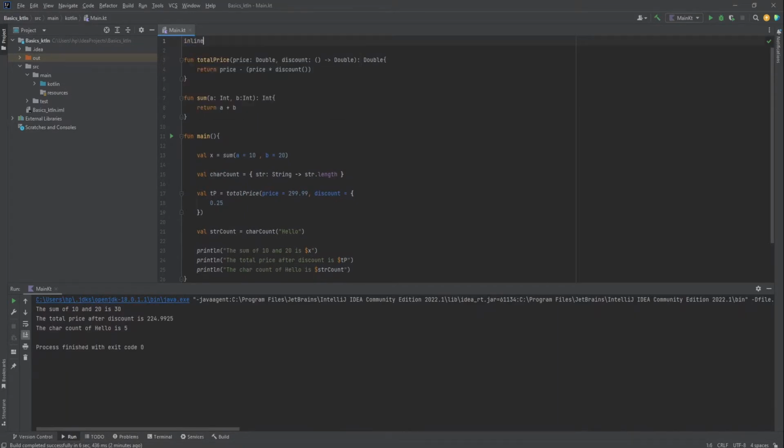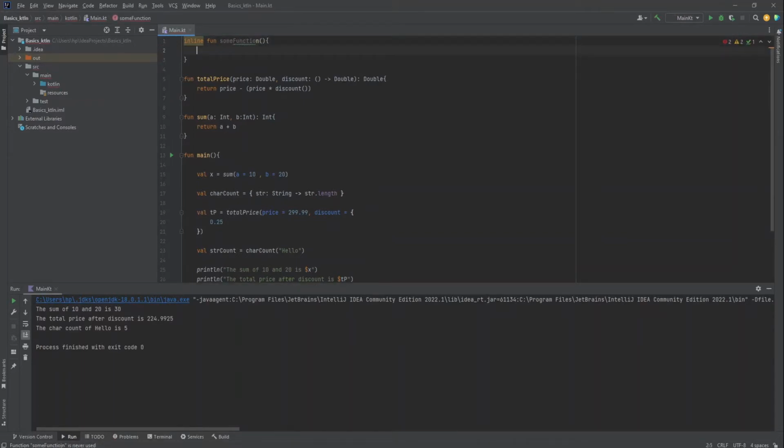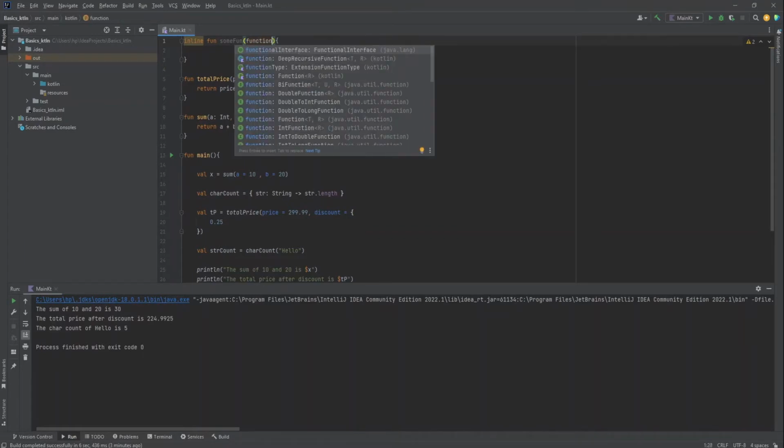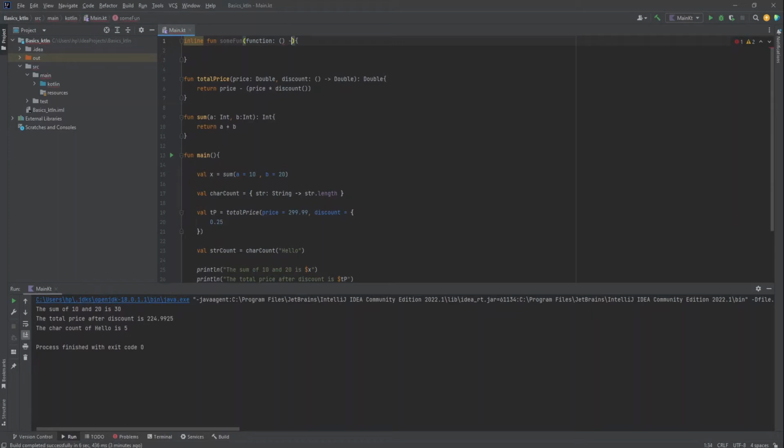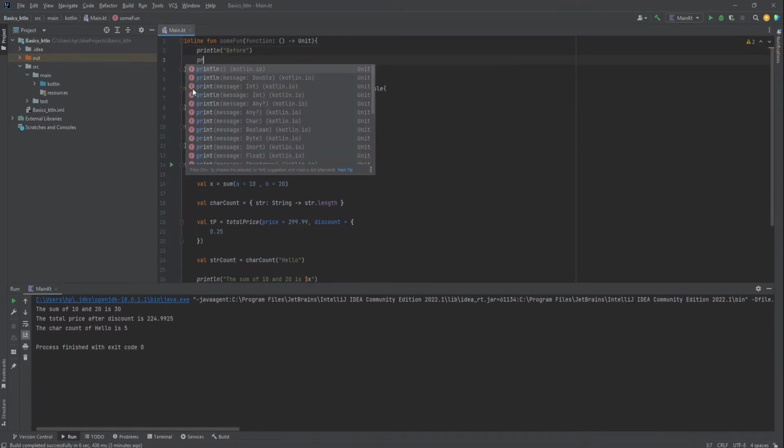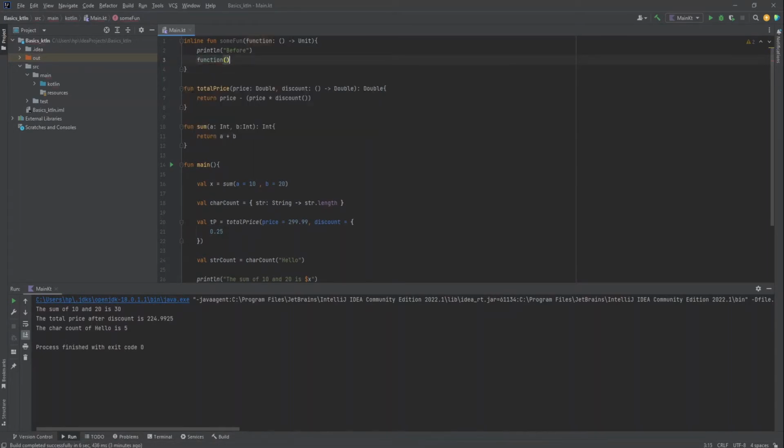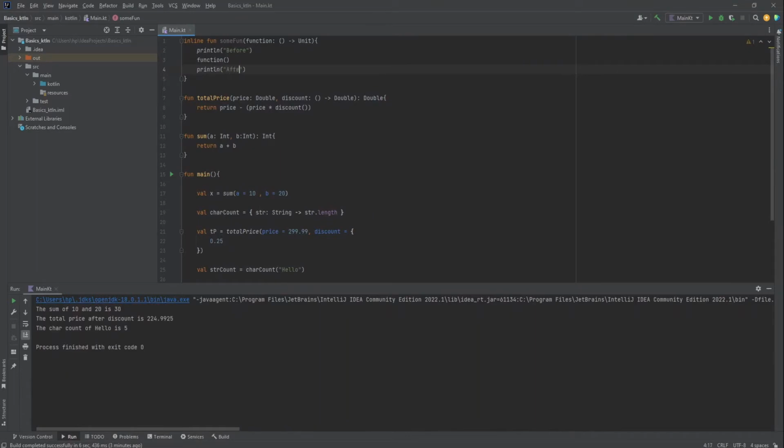So let's write an example. Let's use the keyword inline followed by fun, and let's call it, for example, some function. It's going to have, of course, one parameter of type higher order function. Let's call it here function. It takes no parameters, and it's going to return void, of type unit. So let's print a message here before. Let's call here the function, and let's print another message after.